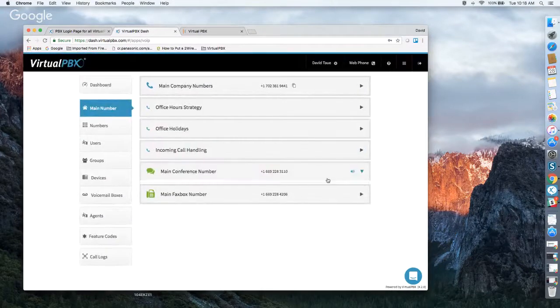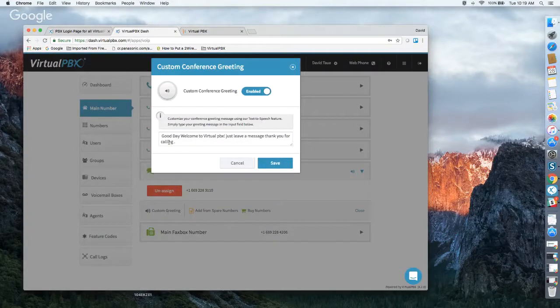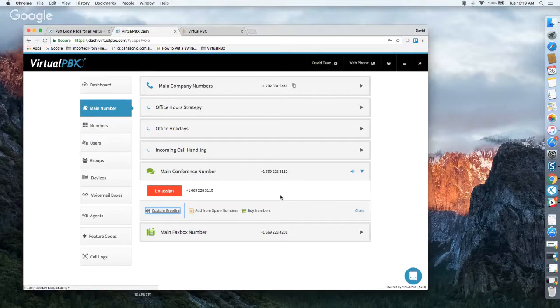All right, main conference number. You can actually have multiple conference numbers if you wish. And this custom greeting is actually a text-to-speech greeting only. And so you can just type in whatever you want and click save. And so this allows inbound callers to access your conference bridge. You would have to enable conferencing as a user feature for each user that you wish to be able to host a conference.